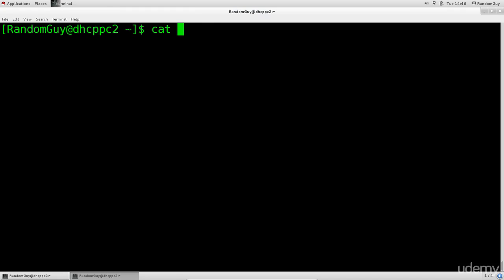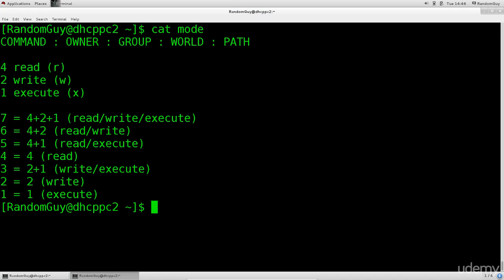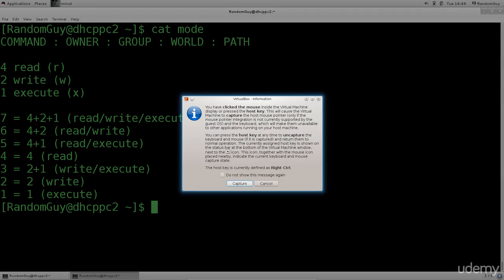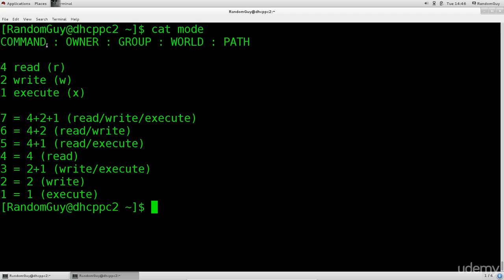I have a file here. It's called mode, and in that file, I've made a small example of the syntax of how this thing actually looks. So you pass in the command, which is chmod, and then where it says owner, group, world, and path.